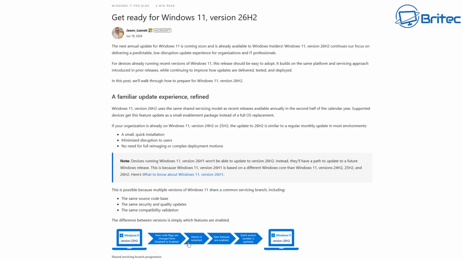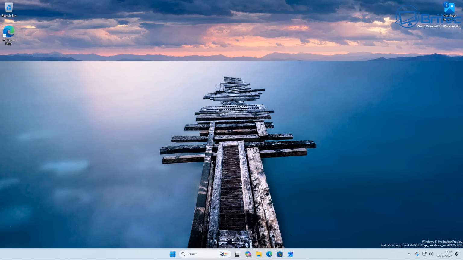Another thing to point out here is it's a small and quick installation, with minimized disruption for users, and no need for full re-imaging or complex deployment motions. Also, the same source code base, the same security and quality updates, and the same compatibility validation. So those are your options for installing or upgrading to Windows 11 26H2.